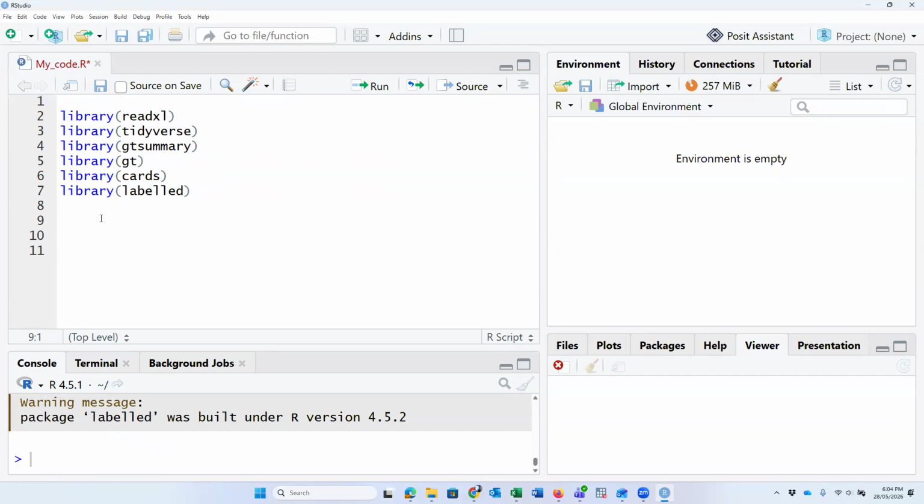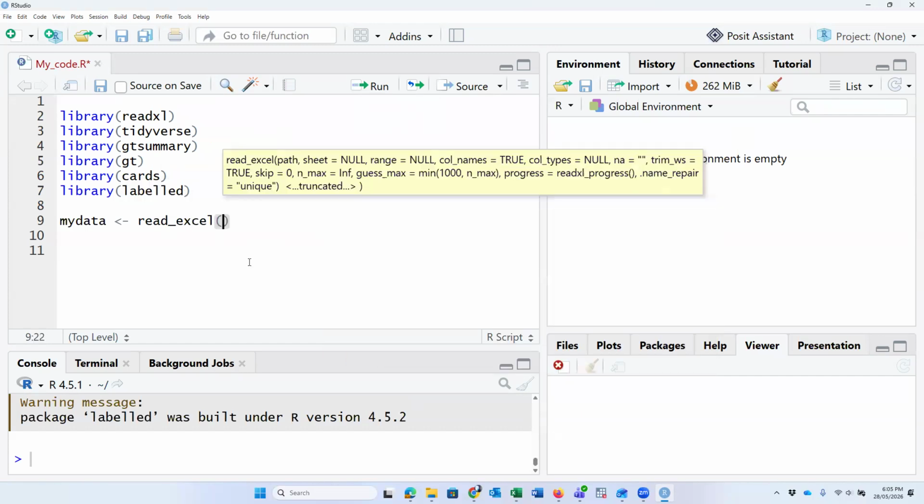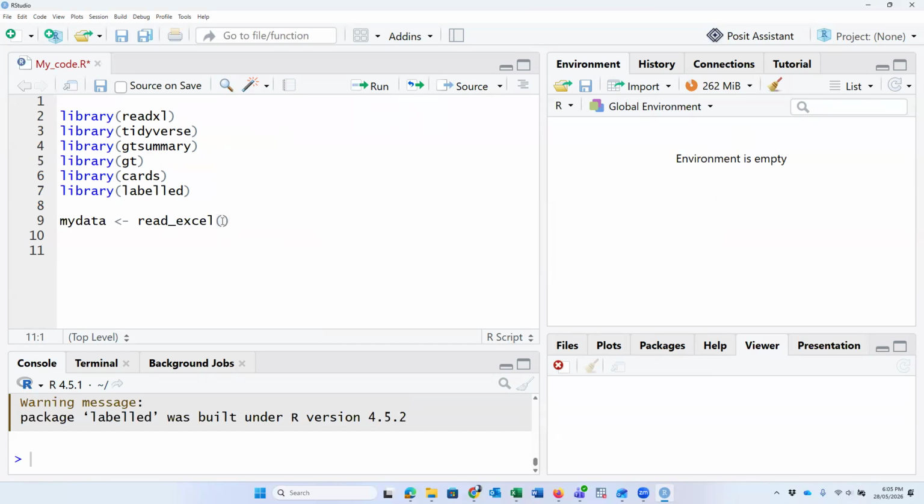Okay. Now we will open the data. First, we have to give a name. For example, my data. Then we have to use this symbol. Sorry, this symbol. Then read underscore Excel. And within the first bracket, we have to give the name.